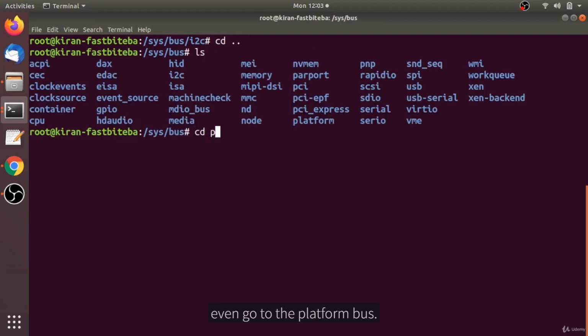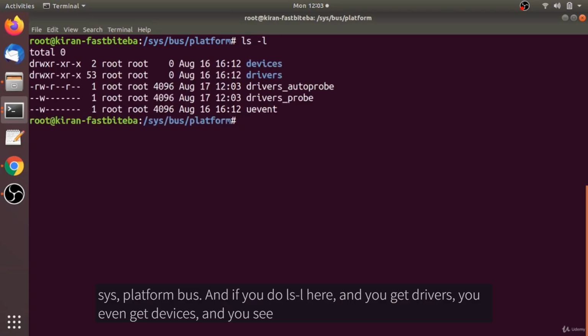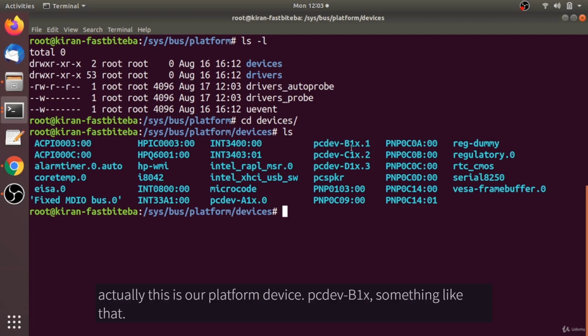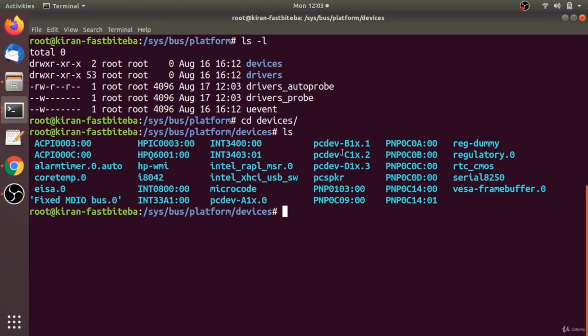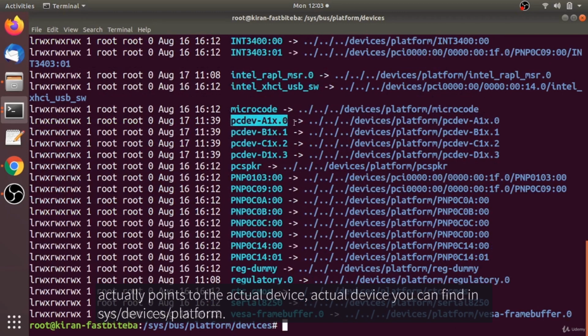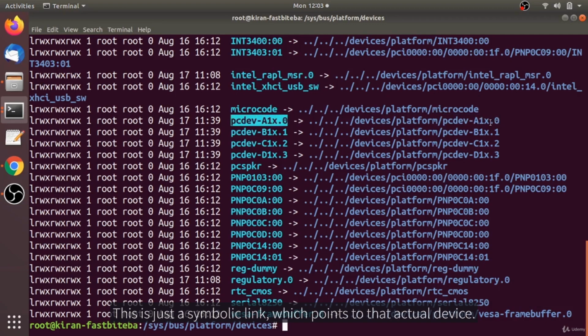So you can even go to the platform bus, sys bus platform, and if you do ls -l here, you get drivers, you even get devices, and you see here, actually this is our platform device, PCDEV B1X, something like that. If you do ls -l, you see this is a symbolic link which points to the actual device. The actual device you can find in sys devices platform. This is a platform device. This is just a symbolic link which points to that actual device.